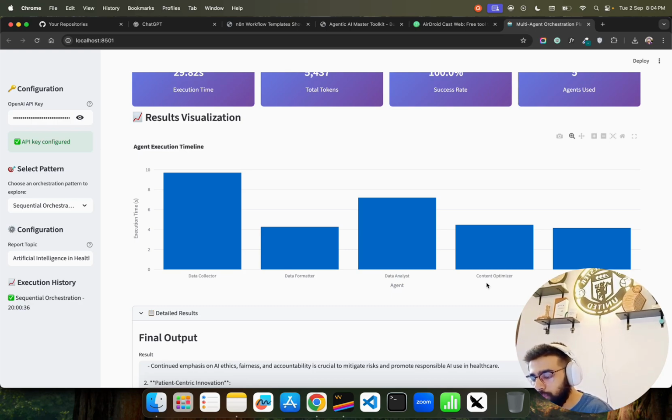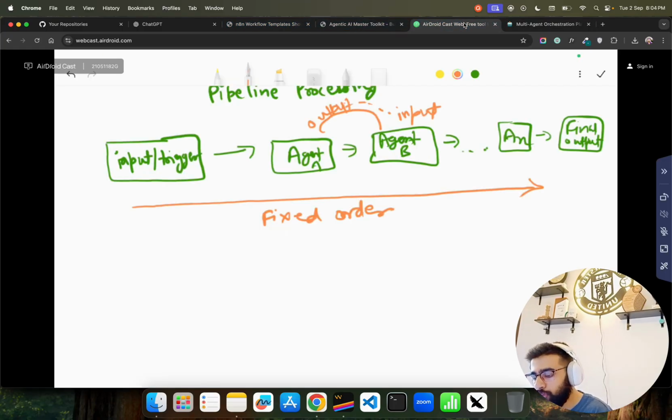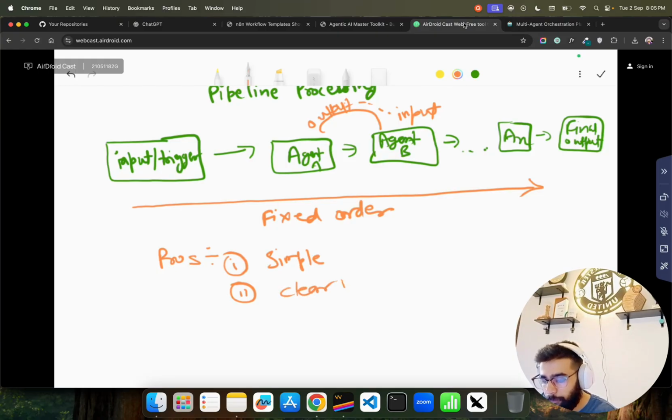So if you write the pros, let's just come back here on our tab, right? The pros is that, of course, it's simple to understand, and the latency is also fine, okay, because it's simple, clear logic. So I'm going to write clear logic, simple and easy debugging, right? This is how we see that easy debugging.